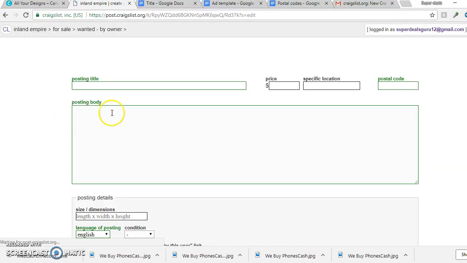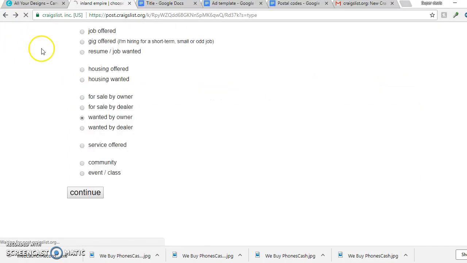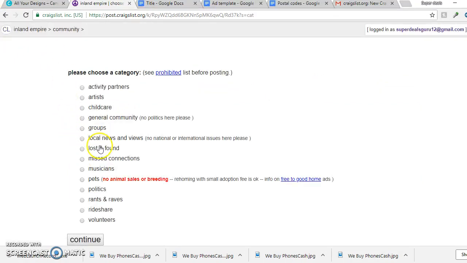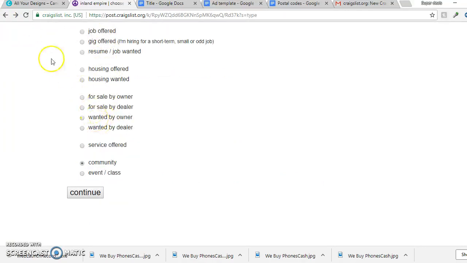Wanted by owners, it will take you straight to the ad template. And then community, the general areas where I post is general, community, groups, local news. But you want to go through it to make sure that if you find anything relevant for cell phones, you want to post in there as well. So right now we'll just focus on wanted by owner.